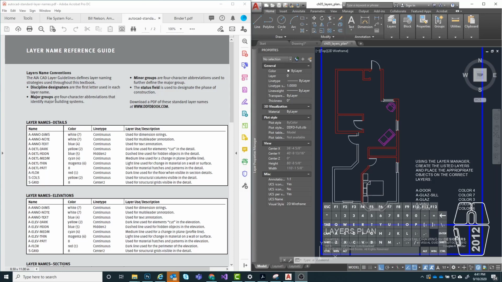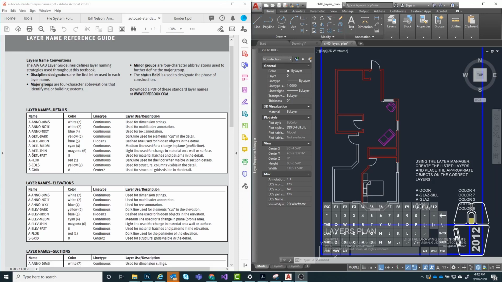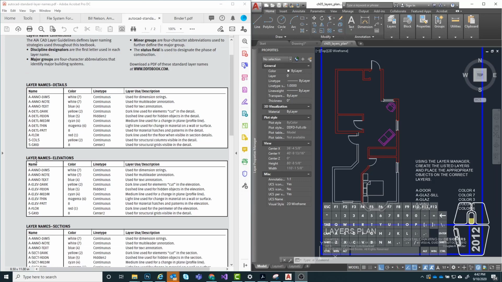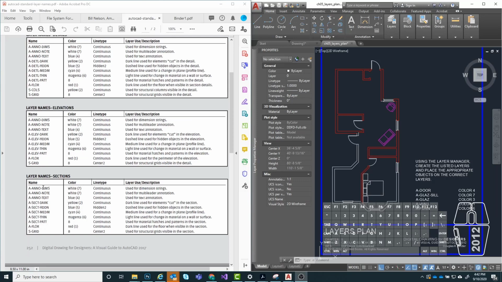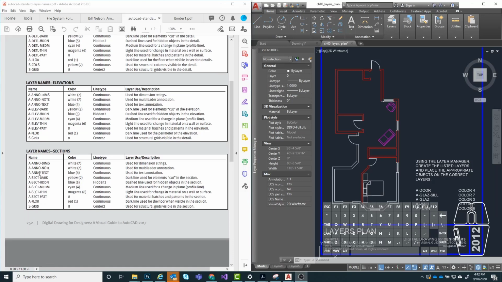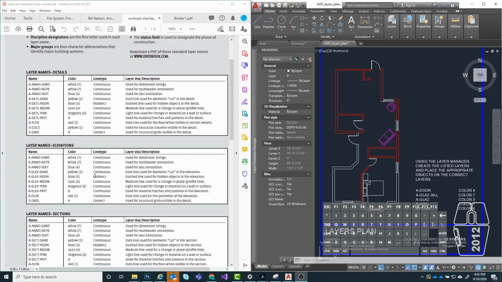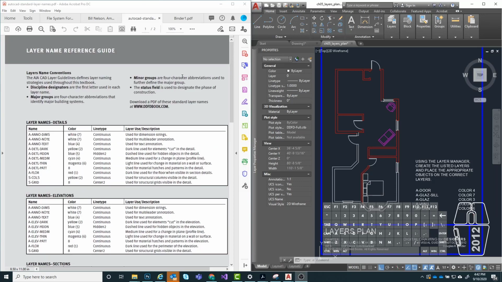And then we have major groups, and major groups are 4 character abbreviations that identify major building systems. So that's this field right here. So you can see this group is identifying annotations, and then these ones here are identifying details. This one's identifying floors, and then columns and grids, elevations, sections, floors, and grids.